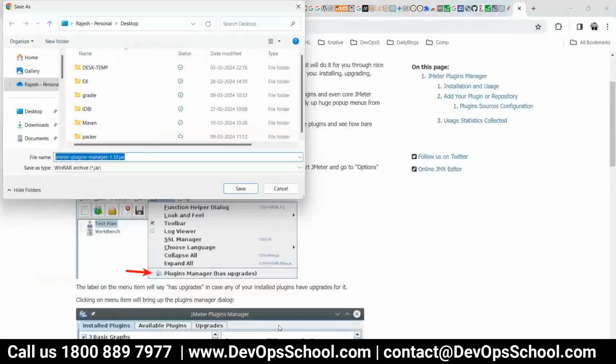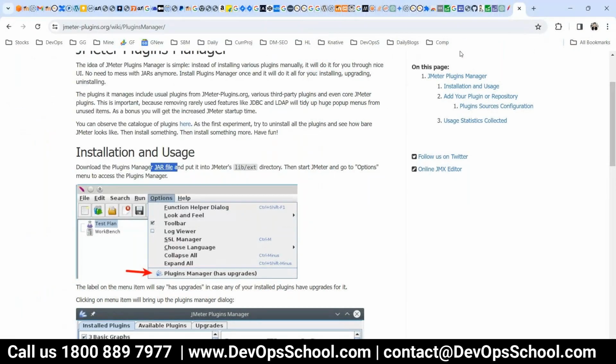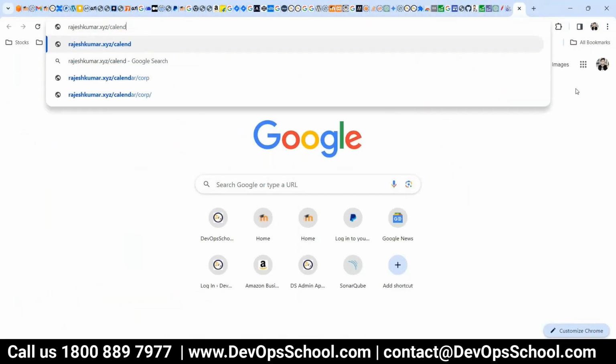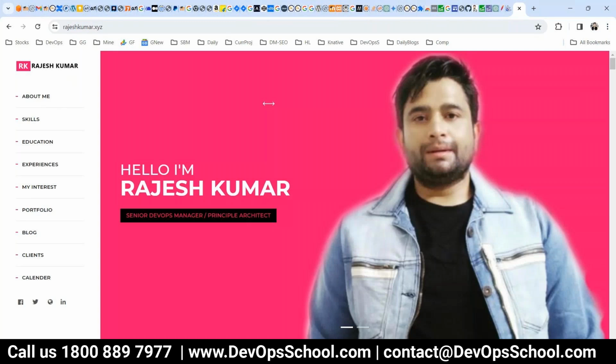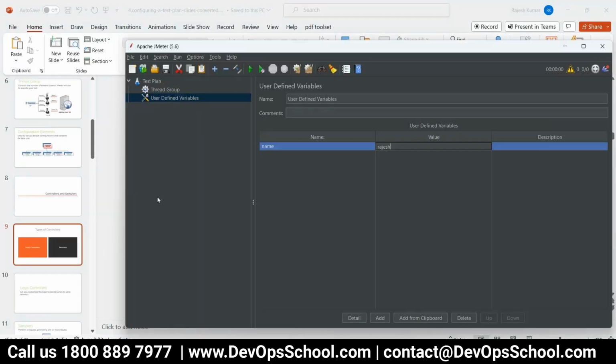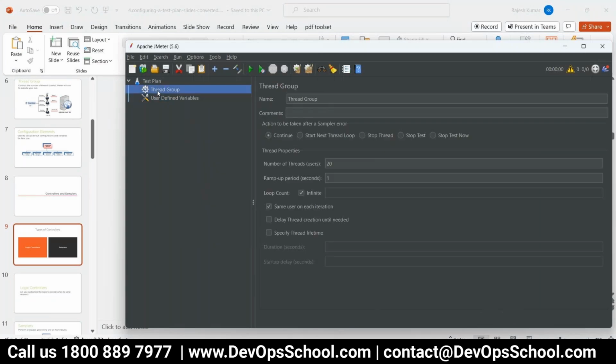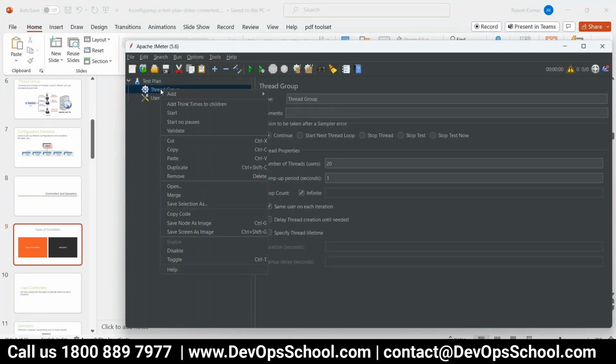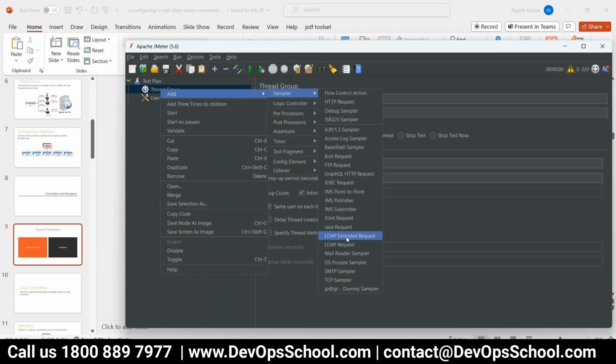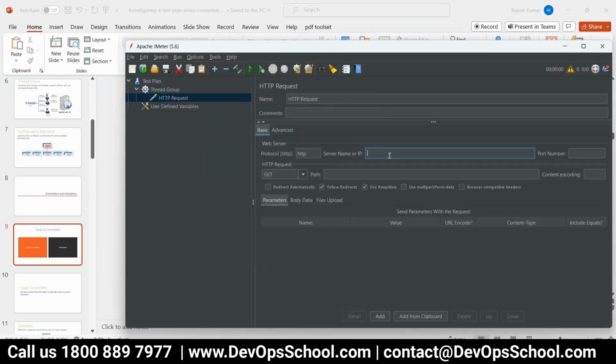So I'm going to create one. My application is, let's say, rajeshkumar.xyz. This application I want to find out the performance of. So let me create a sampler first. Go to add sampler. There are too many samplers, but this is a website request. So HTTP, and this is the one, and path index.html.